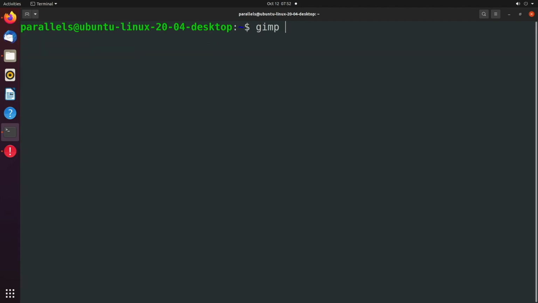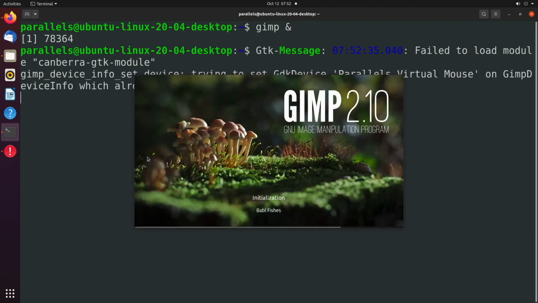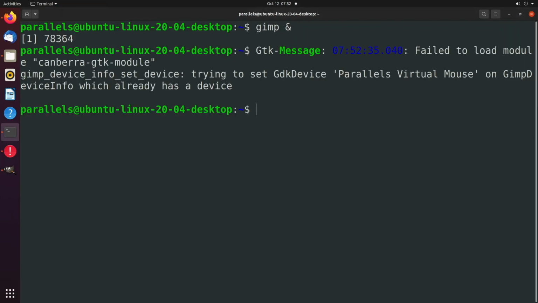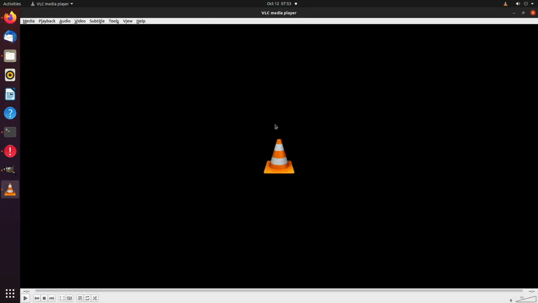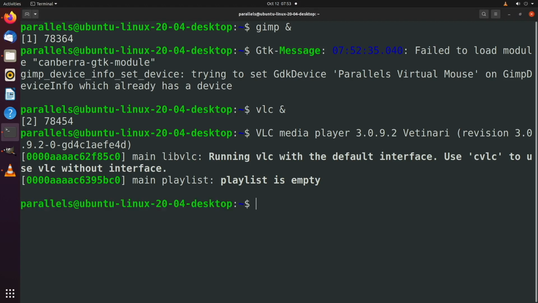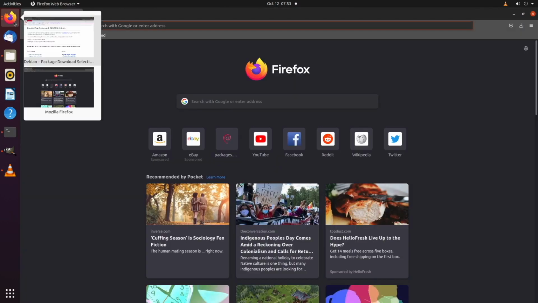So we'll start with an instance of GIMP. I'll put that in the background. That'll launch. And let's launch something else, maybe VLC, and we'll put that in the background as well. That launches VLC player. Let's try one more application. We will say Firefox, and we will also launch that in the background. So there we go, we have that open.